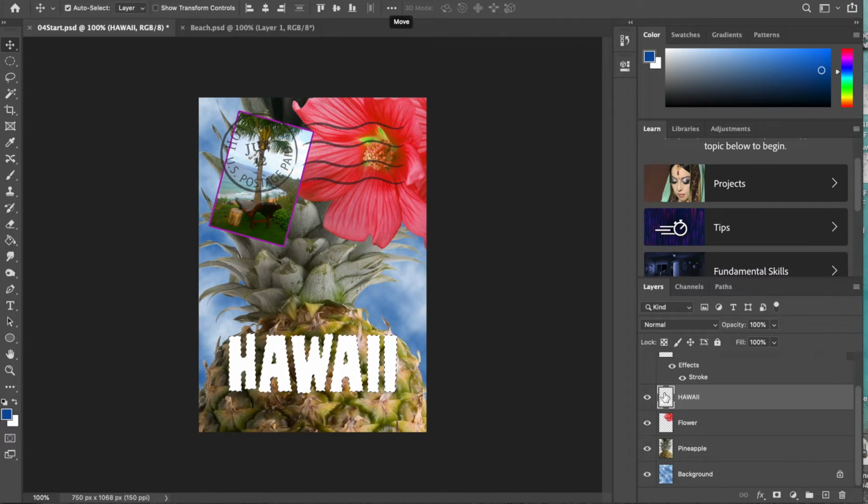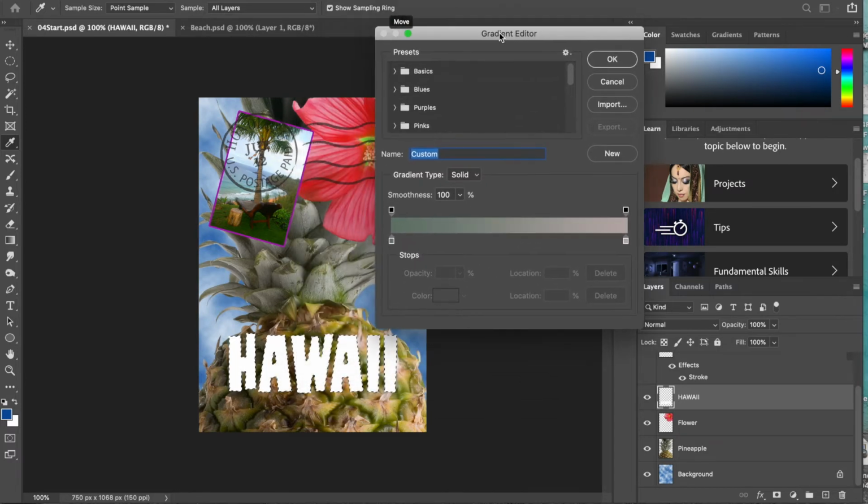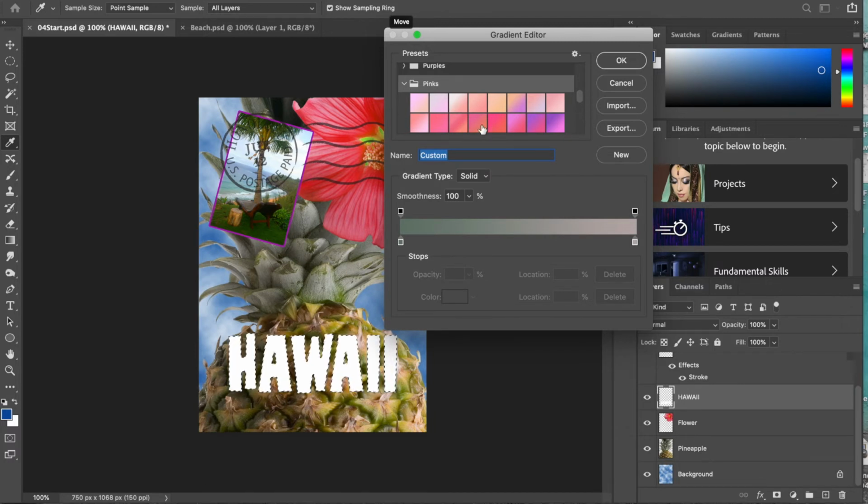So we're going to be applying a gradient to Hawaii. We're gonna find our gradient tool, which in my case is hiding underneath my paint bucket tool. It's towards the middle of your tool panel. Then double click up here in the options bar, and that's gonna pull up your gradient editor. You could do a custom one. You all know how to create your own custom gradient by double clicking in the little houses right here. Or you can use one of the preset gradients. You do have to click the little arrow to the left of the folder to get the folder to open. I'm gonna try this one because it matches the colors. Okay, we'll try this one. So choose whatever you like.